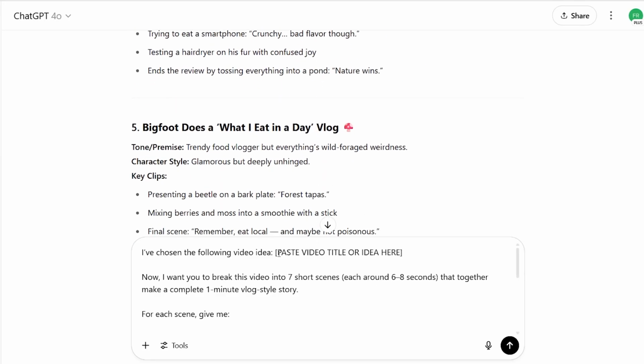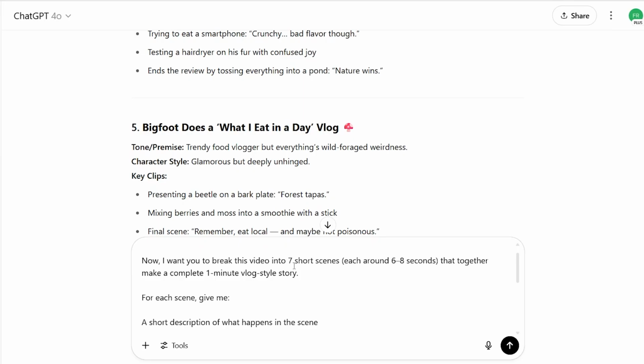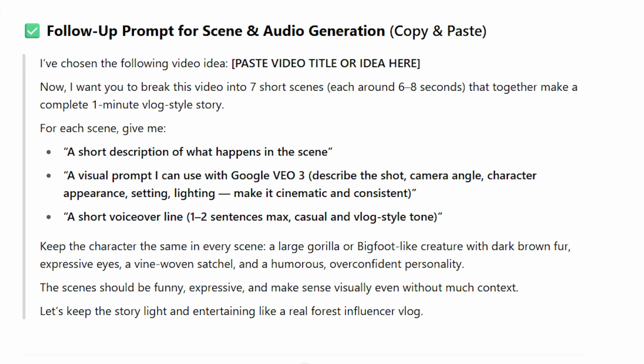Now, once I find the idea I like, I use another prompt to generate the full structure of the video, scene by scene, including what happens, what the visuals should look like, and the voiceover lines for each clip. Here's the follow-up prompt. I've chosen the following video idea, Bigfoot building a treehouse. Now, I want you to break this video into 7 short scenes, each around 6 to 8 seconds, that together make a complete 1-minute vlog-style story.